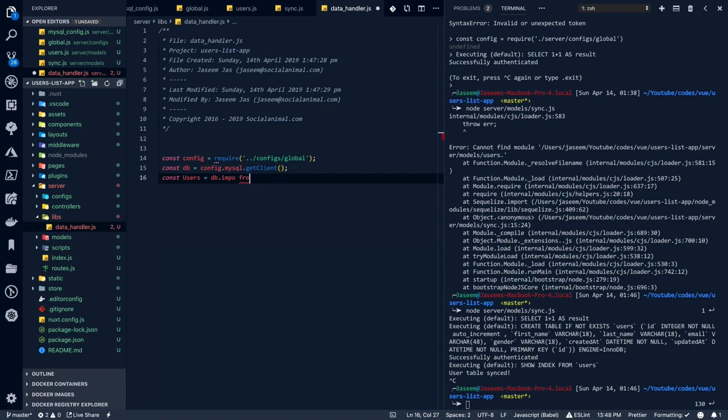Okay, small syntax only. Import. So I'm going to import model slash user table. Okay, user table I'm going to import here. Then I want to fetch the data from this table.